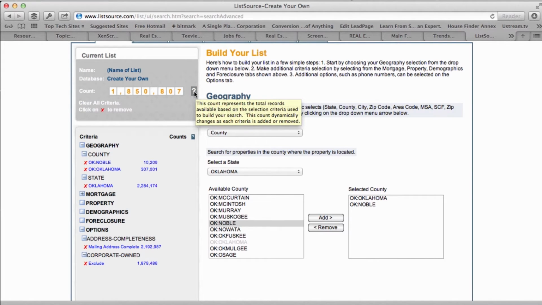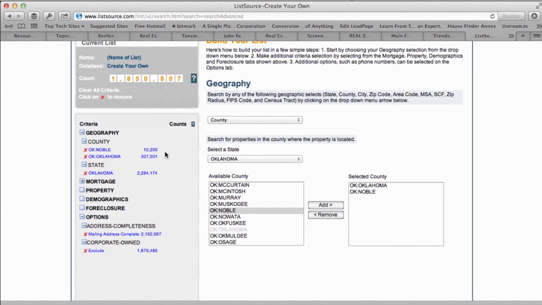Count's even bigger than this. It says right here, this count represents the total records available based on the selection criteria used to build your search. All right. So this is quite big over here from the state, okay? But then you want to look over here and see these actual leads right here. So this is what's important. Oklahoma County has about 307 leads and 1,000 leads and 10,209 for Noble County.